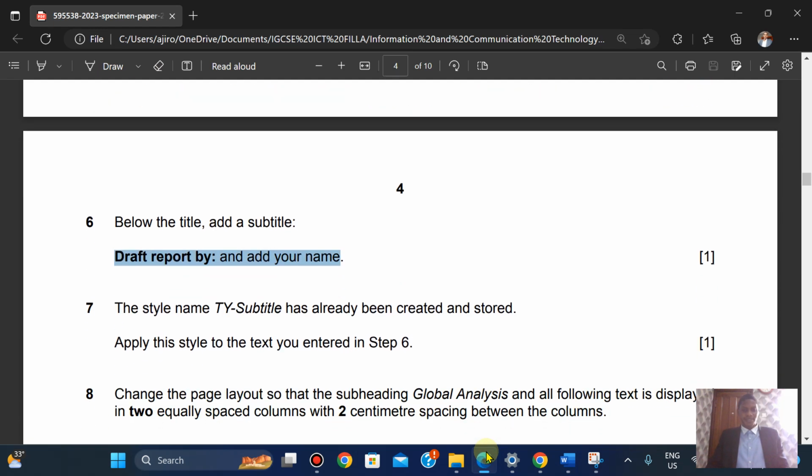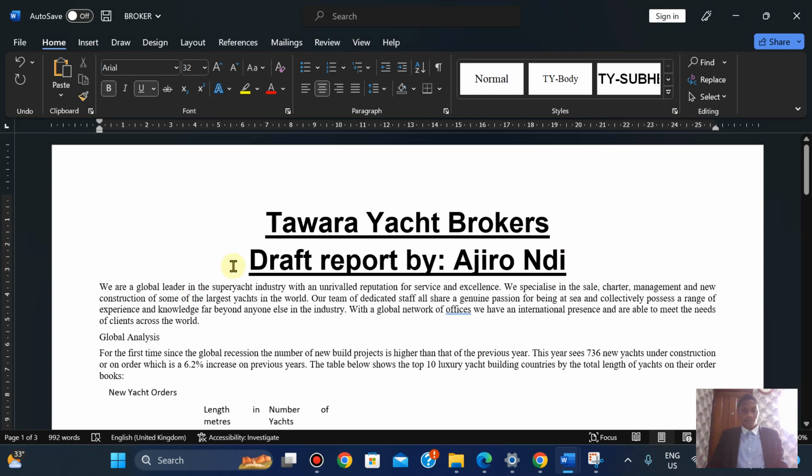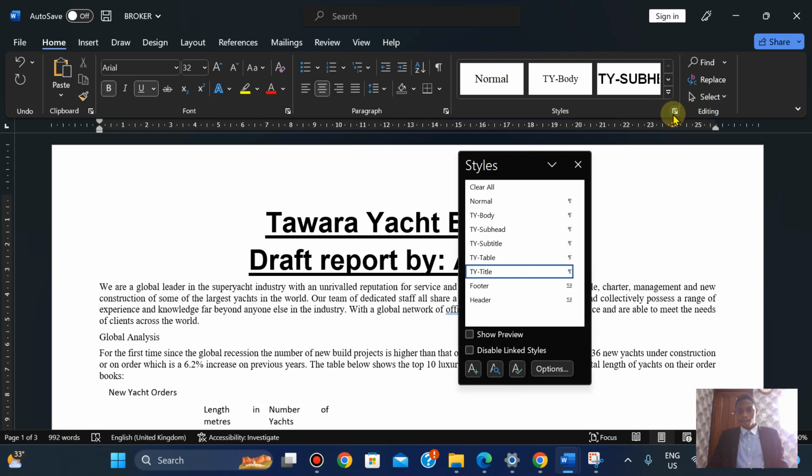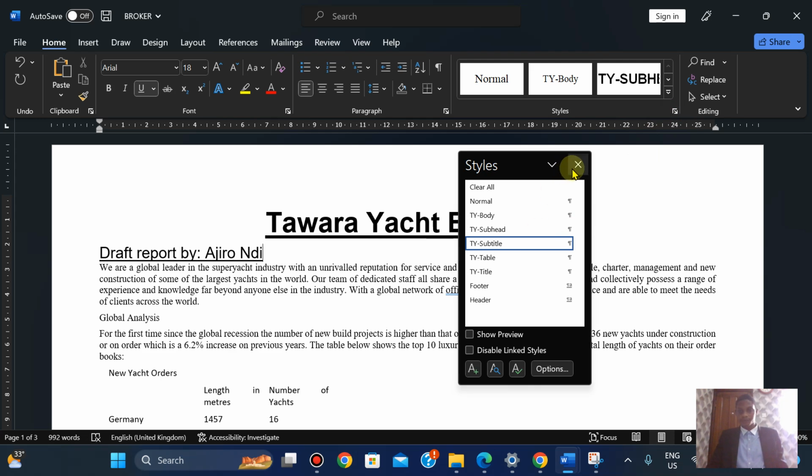The style name TY subtitle has already been created and stored. Apply the style to the text you entered in step 6. Now, what you're going to do is this. So right here or here, wherever your cursor is clicking on, you do this. Now you can just click here, look for the TY subtitle, you click this, and this will be done, okay?